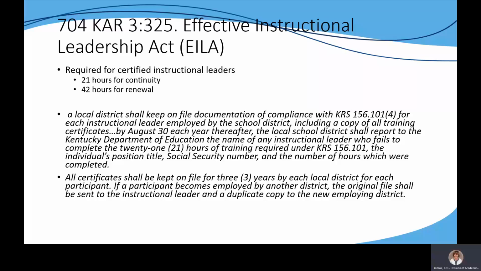Also, for administrative certificate holders that may not be in an administrative role, they have the option to earn 42 hours over a 5-year period from the last time their certificate was renewed to keep it up to date. And again, that may be something you may want to communicate with them on, just to let them know their options.